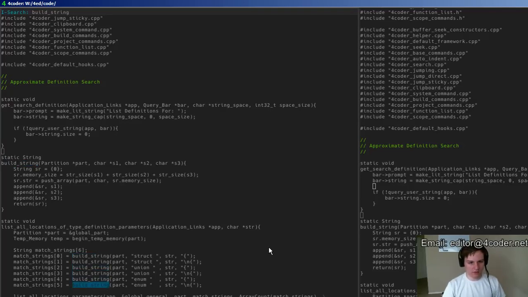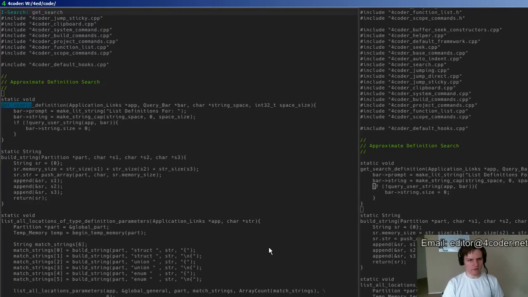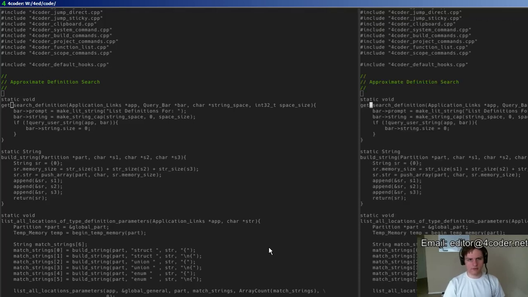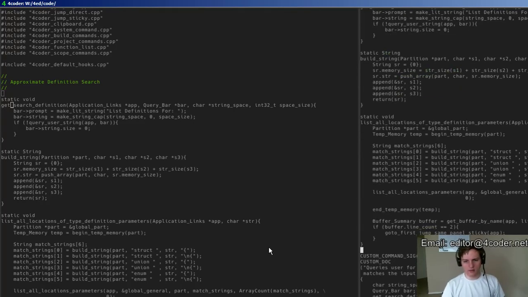Build string. So build string is a helper specifically used in list all locations of type definition parameters. That's fine, I'll leave it there then. Get search definition. Okay, so that's defined there and called down there. Don't like that. Let's consider removing it. So, get search definition takes in a query bar, some space for a string, and it queries the user for a string, list definitions for, and yeah, okay. So that's super lame.